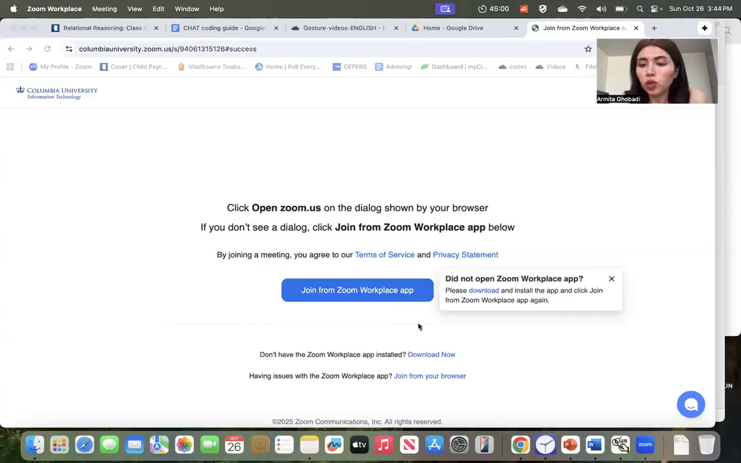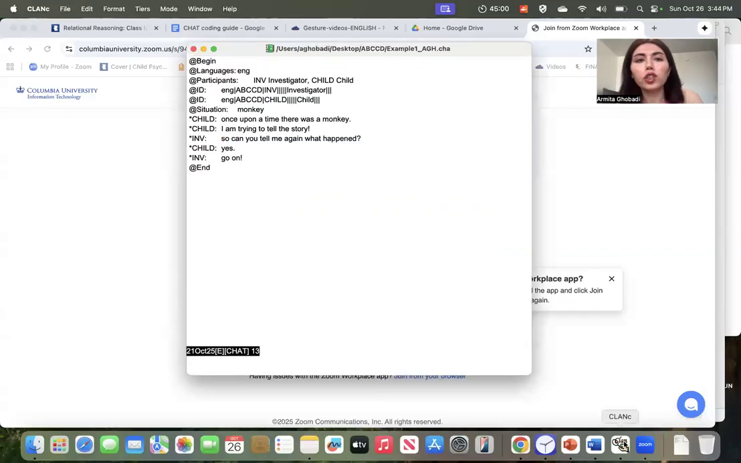Okay. Now let's say I finished my transcription. All I need to do is check if my file is good to go to run the analysis or not. That being said, I'm going to go to the very last line, and I'm going to press Escape and L on Mac. If I see success, no error, I'm good to go.